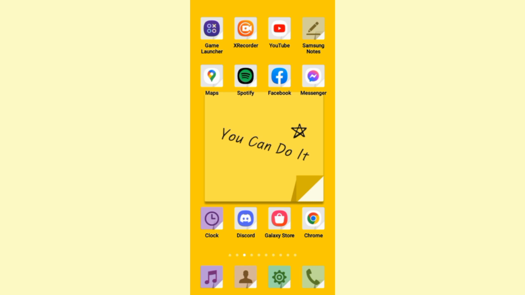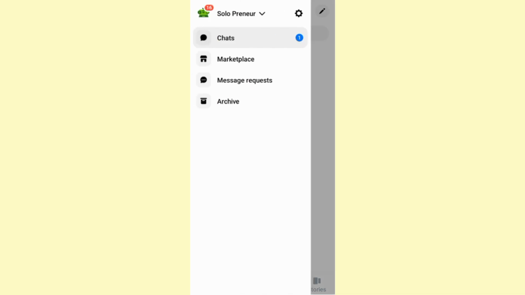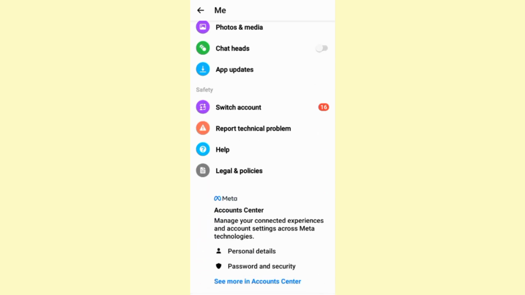So the process is very easy and simple. Just follow these steps. Go ahead and open up Messenger. And once you do that, click on the three lines at the top left, and then click on the setting gear icon at the top right. On this page right here, scroll all the way down to the Meta Account Center and click on it.